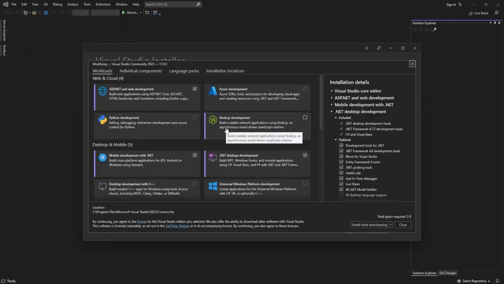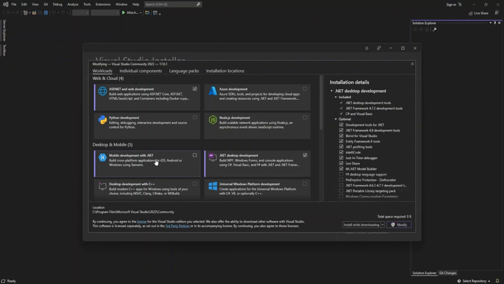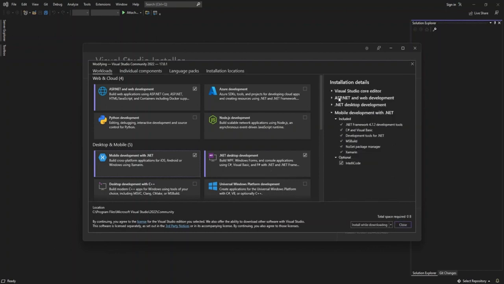Here you can install the workloads necessary to get us started. What we do is click on Mobile development with .NET. This is what we get: it is to build cross-platform applications for iOS, Android, or Windows using Xamarin. This workload also includes the .NET Framework 4.7.2 development tools, C#, VB, and development tools for .NET, MSBuild, and whatnot.